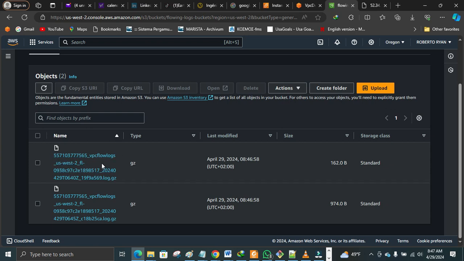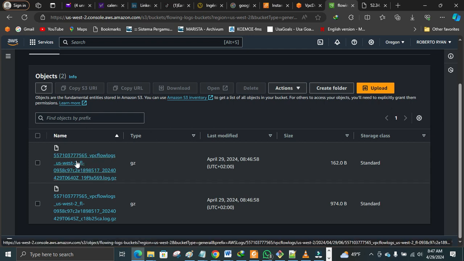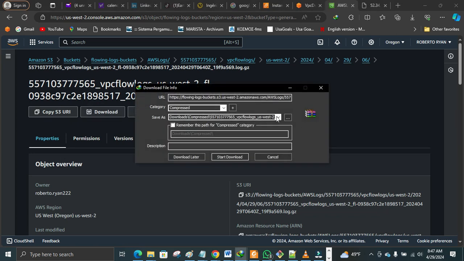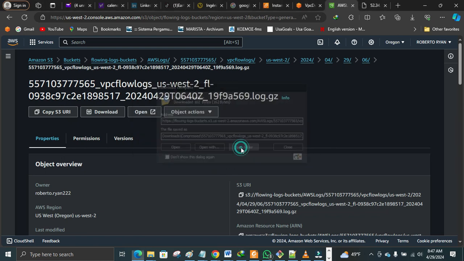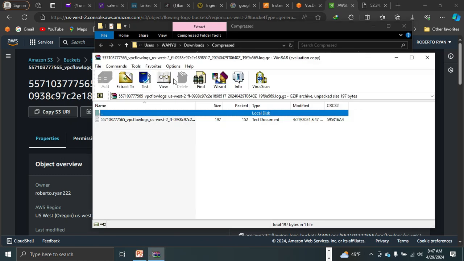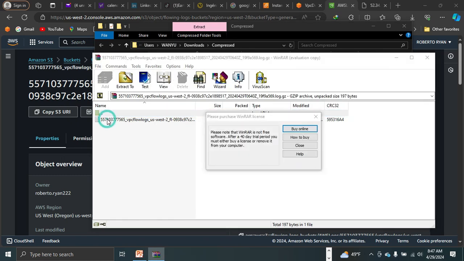Now in order to see these logs, you can download them. So let us click on the logs and download. And download, open folder. Here are the logs. I can open the logs.